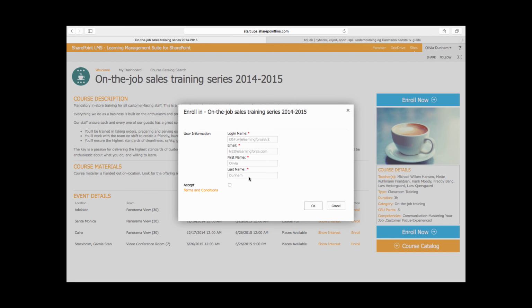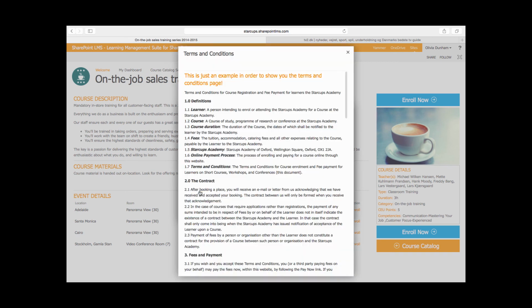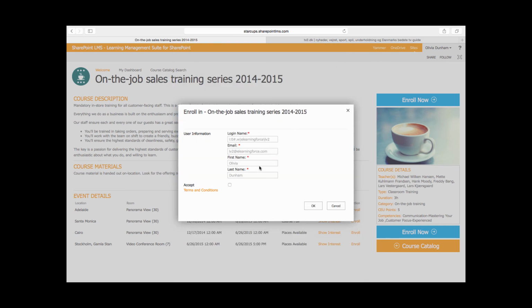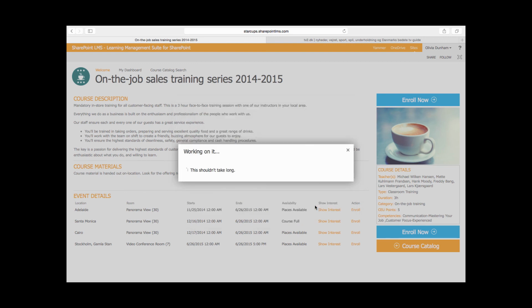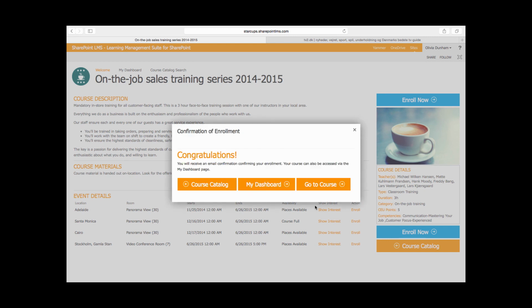Through the SharePoint login, SharePoint LMS already knows who the learner is, but the catalog could also be set up to allow anonymous access. In that case, the user would not be recognized until after the registration has been completed. SharePoint LMS allows you to set up the registration forms in many different ways. Let's click Accept in the Terms and Conditions box and proceed with the enrollment.